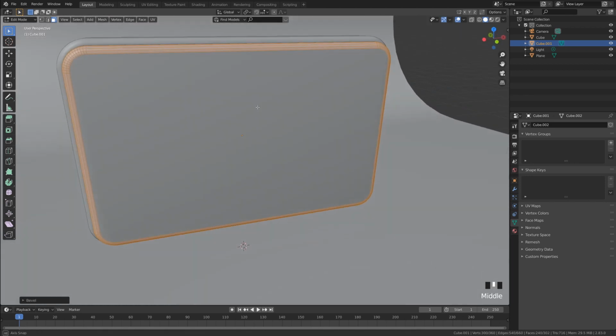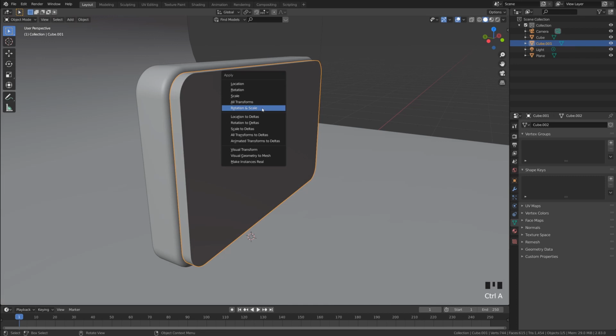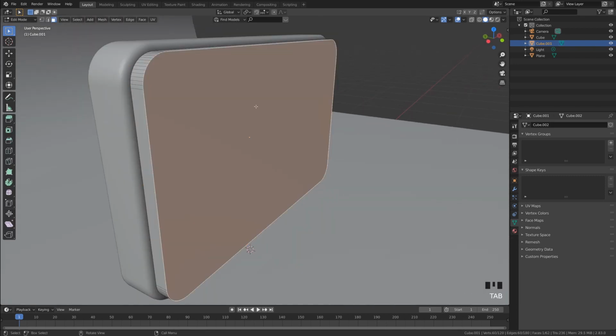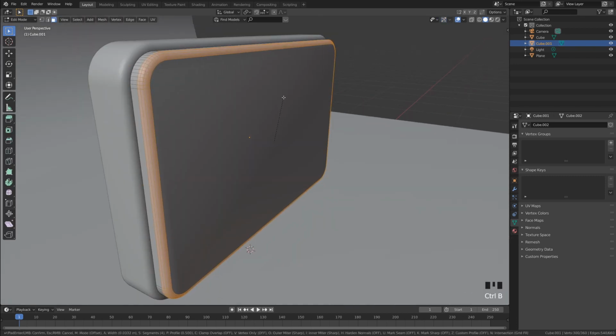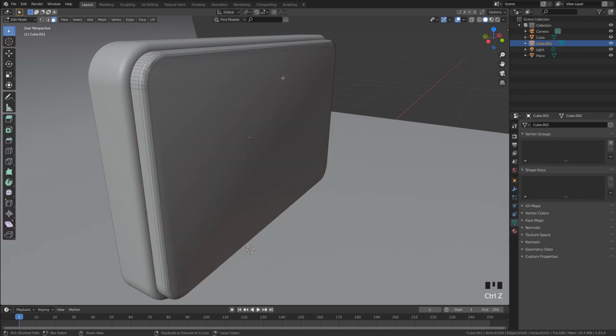Oh, I think I do need to apply scale and rotation here. Let's just try it. Control A, rotation and scale, back into edit mode, Control B. Yeah, I think that's a little bit better there. We don't need too many loop cuts here, but you can see here if I do 3 we get a bit of an artifact, so I'm going to undo that.